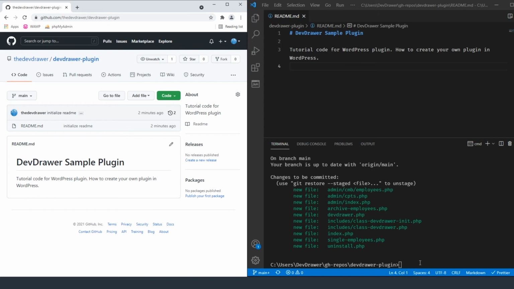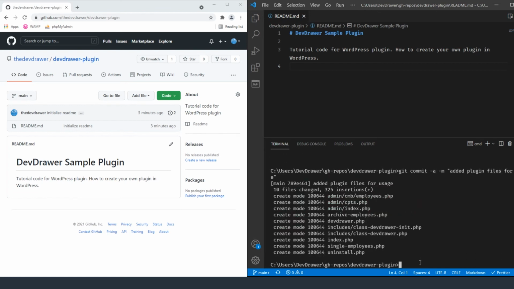The only thing we have left to really do is come over here and do a git commit -a -m, and then that message is going to be "added plugin files for usage". And I'm just going to go ahead and push that out.